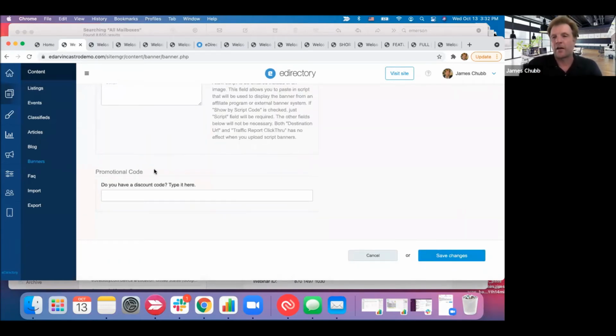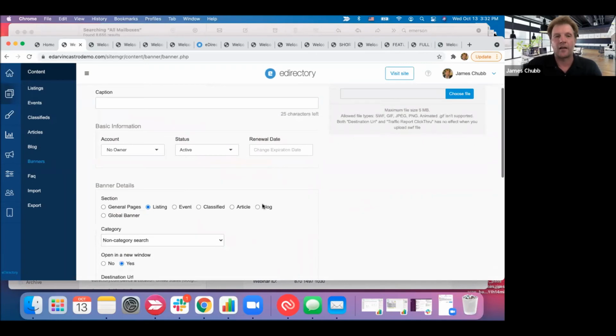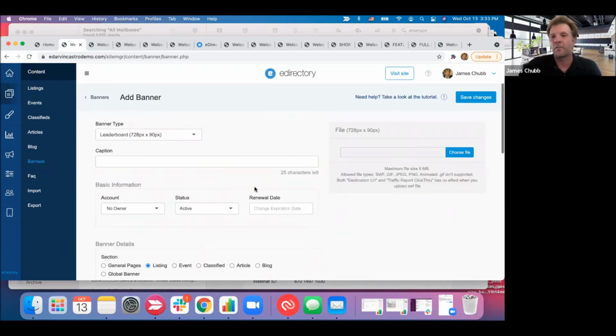And then the promo code is just if somebody's paying for the banner. So that's how you add a banner, and then the banner's live until the renewal date, and that's it. It's a pretty simple banner manager. If you do need more advanced features with the banner system, there are some external banner systems that you can go out and use. Do you have anything to add around the banner, Emerson?